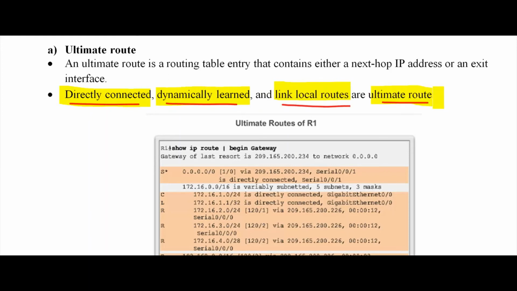I don't have anything to explain. So what is an ultimate route? Ultimate route is a collection. It is everything. It is directly connected plus dynamically learned. Dynamically learned means remote and link local.